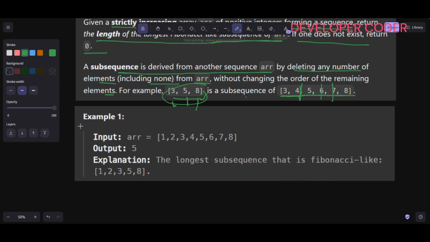All right, now see this example number 1. This is the array given to us. So 1, and if I take the next element as 2, the next element should be 3. So yes, this is valid. 1, 2, 3, and to this I will check if 5 is there. So yes, 5 is here as well. 2 and 3 summation, I will get 5. Then 3 and 5, if I do the summation, I will get 8.